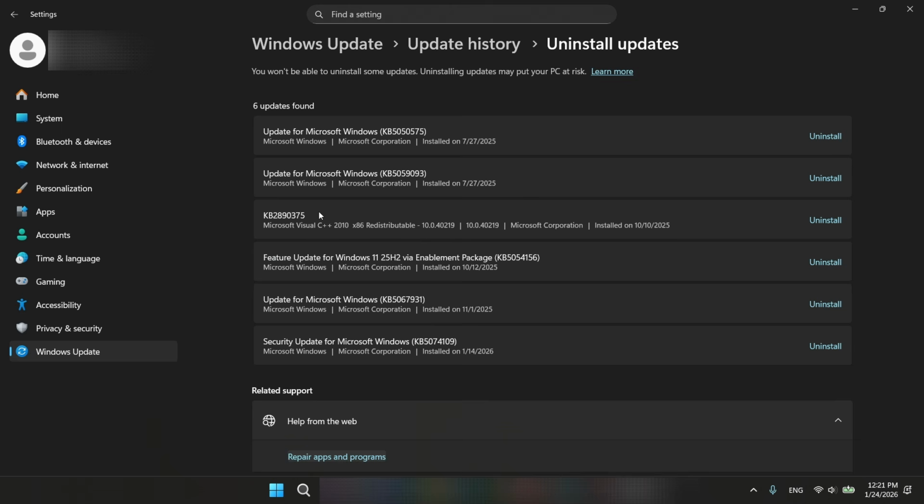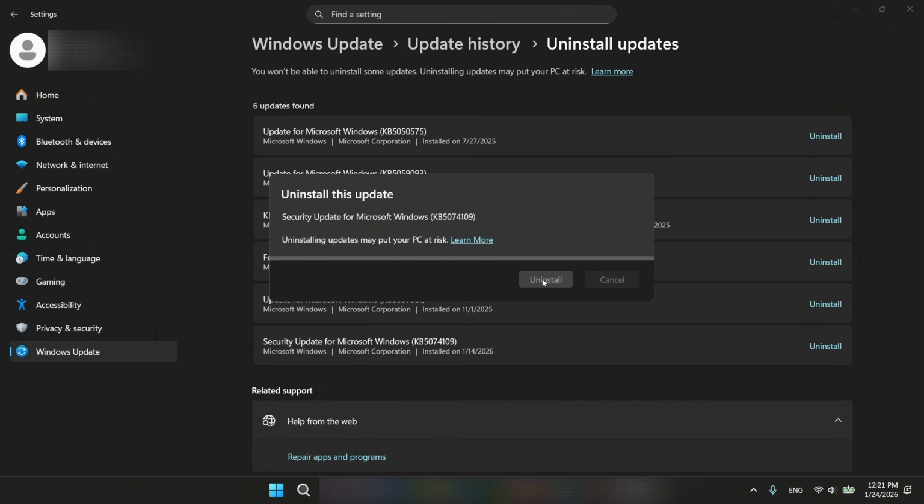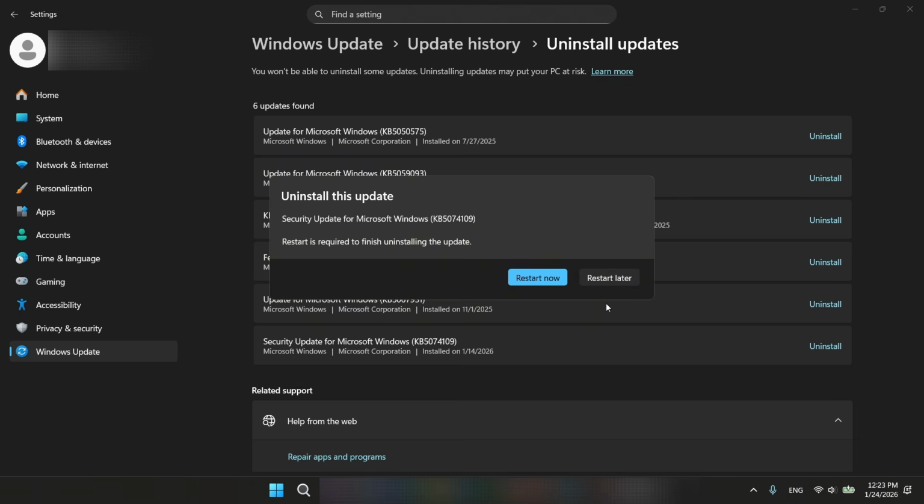A new window will open showing a list of installed Windows updates. Here, look for KB5074109 in the list. Once you find it, click on Uninstall. You'll be asked to confirm. Simply click Uninstall again. Windows will now start removing the update and all related system files. Just wait for the process to complete. When it's finished, restart your PC to apply the changes and fully complete the uninstall process.